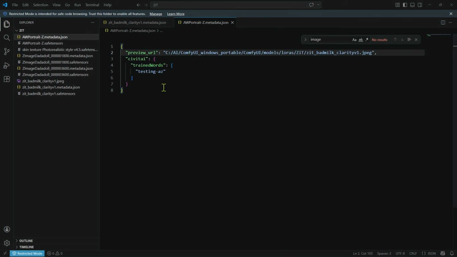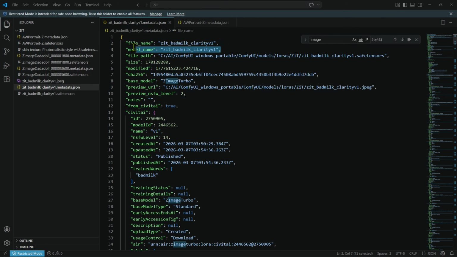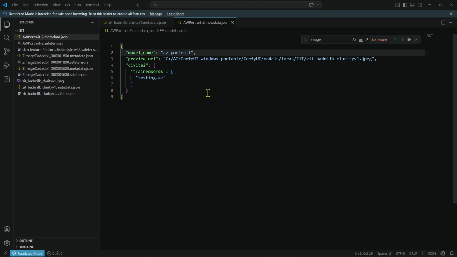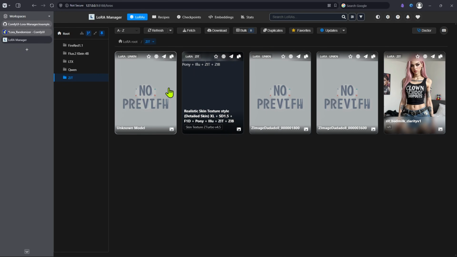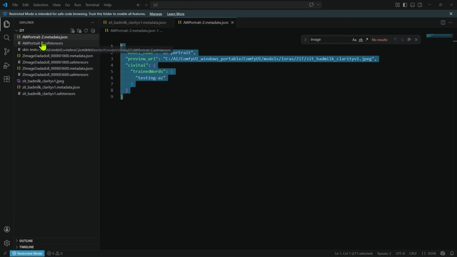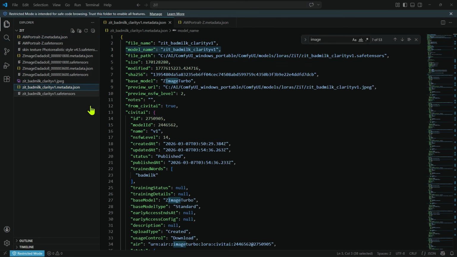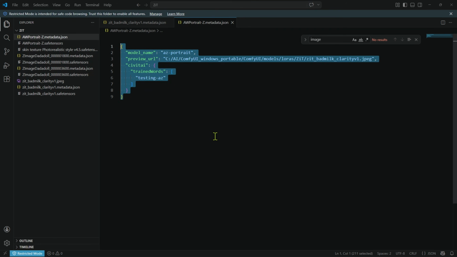I guess because I don't have the file name or model name. Let me add a model name to it. Okay, I'm just going to do AZ portrait, and if we refresh, no. Okay, so it's possible, but I'll have to fill in all of this information, and I don't know where it's getting a hash, and we can even see it here, like it's getting a model ID. So it's actually difficult for me to update manually.